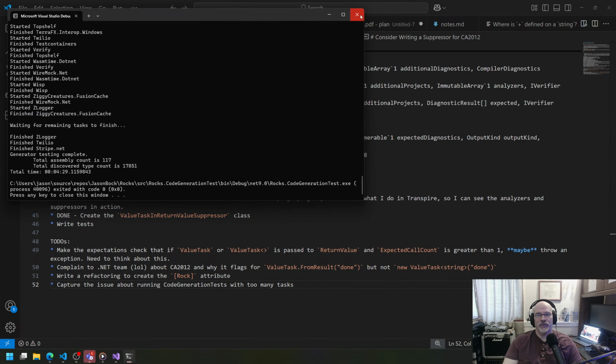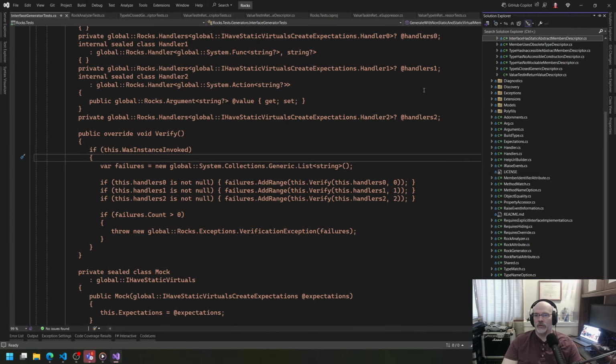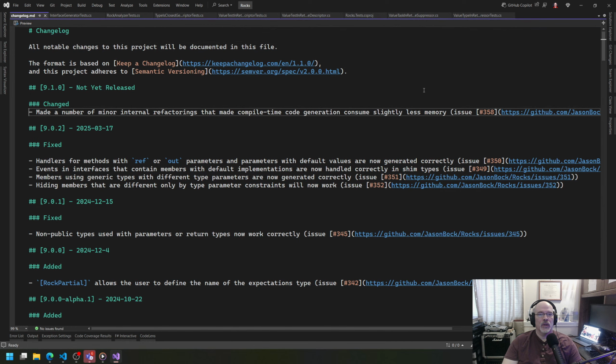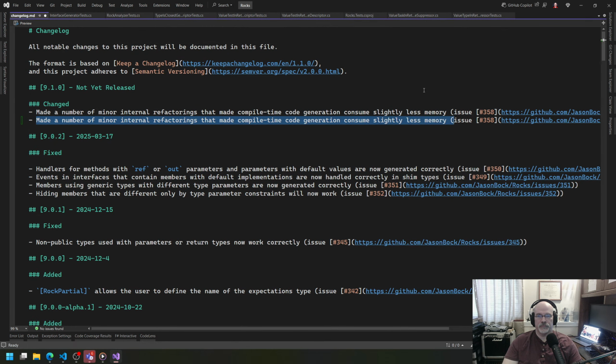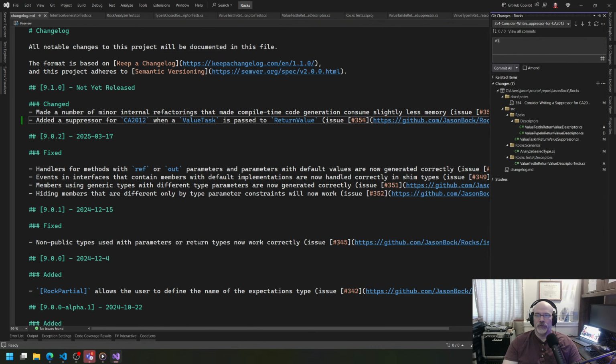This works. Let's close this out. I think I did also update the changelog, so that should be good. Yep. No, I didn't. Added a suppressor for CA2012 when a ValueTask is passed to return value. And this is issue 354. All right, let's do the closing. 354. Finalize the suppressor work. Time for a merge.